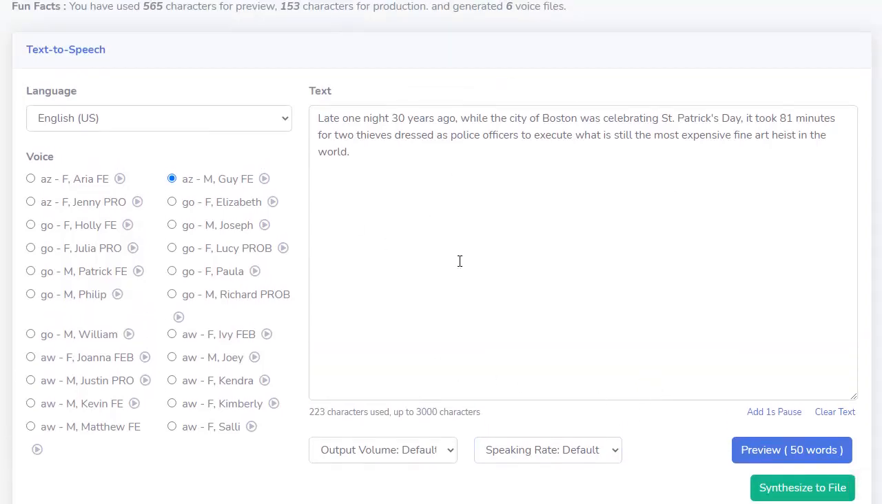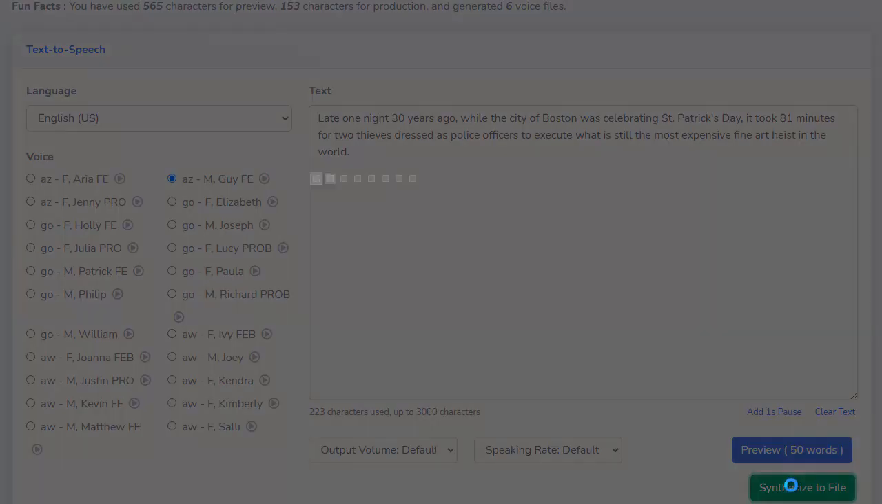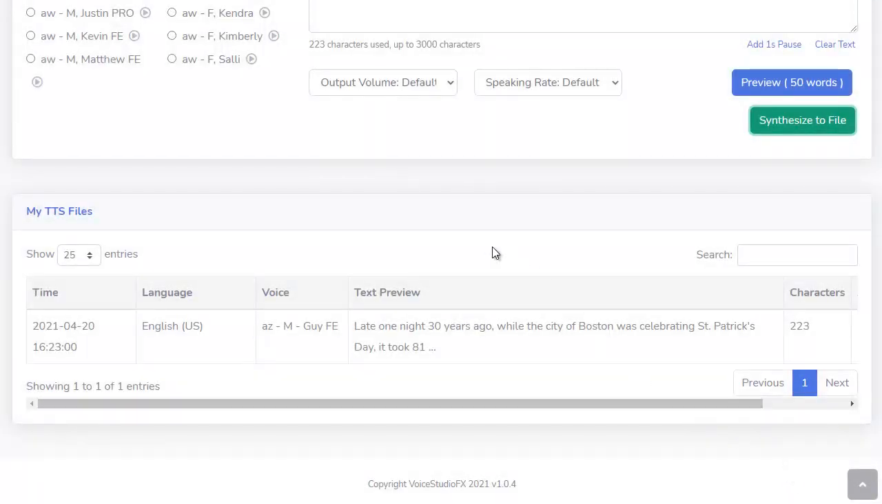If you want to hear a preview of what your text will sound like, you can click the preview button. Otherwise, when you're ready, click Synthesize to File. Now watch how quick this is. I clicked, and it's already done. And I did not make an edit in the video there.